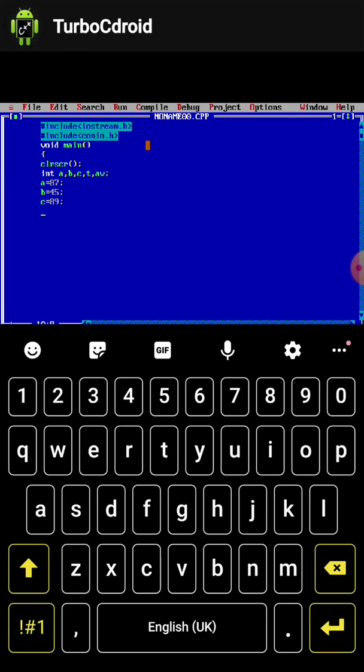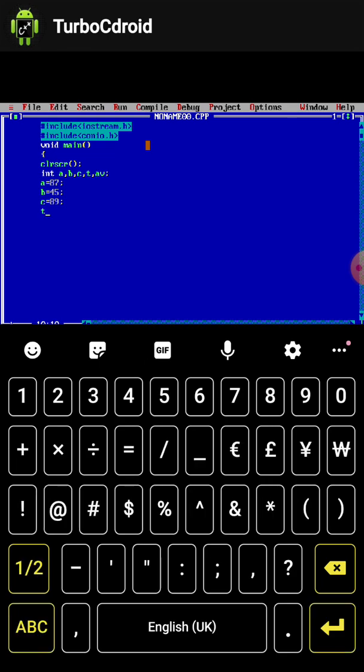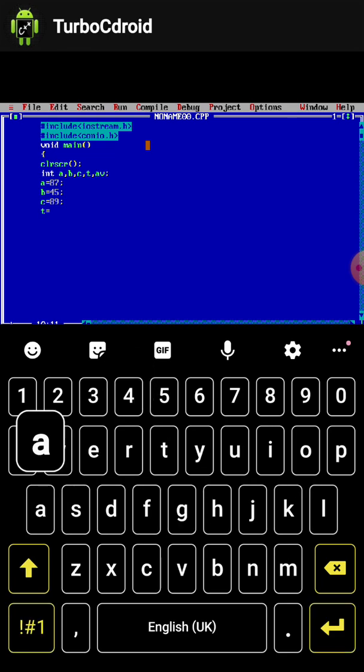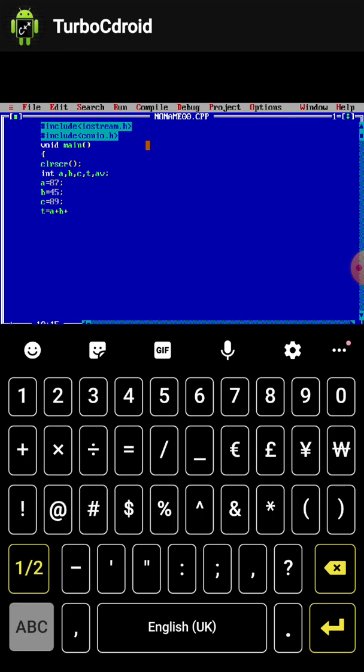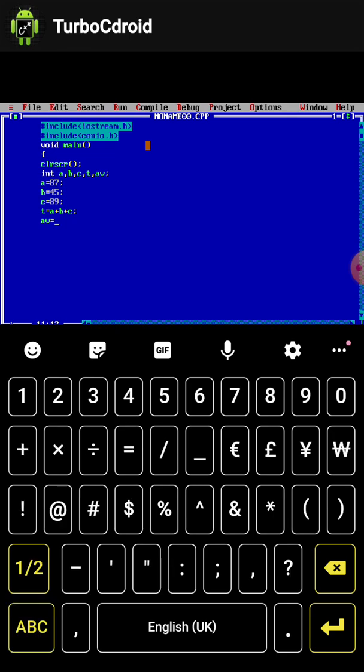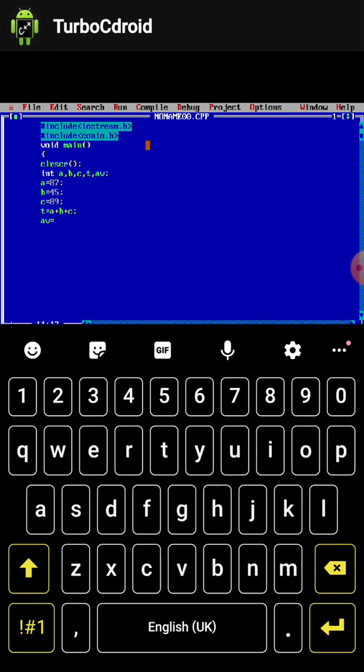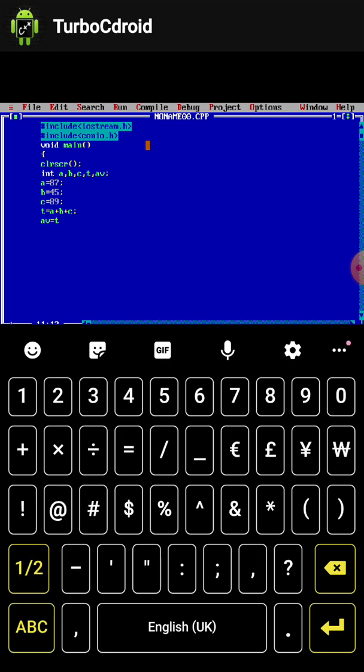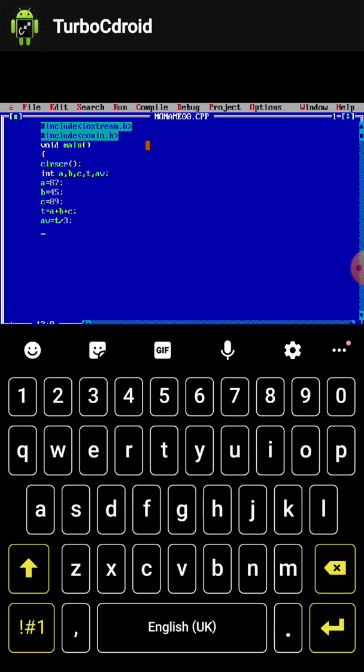Now I will find out the sum of those numbers. So writing T equal to A plus B plus C. Every line in C++ should end with a semicolon, as the rule I already gave you before. Now we are writing here for average, that is AV equal to total divided by the total number of subjects, that is 3. Okay students, this is done, our processing part.